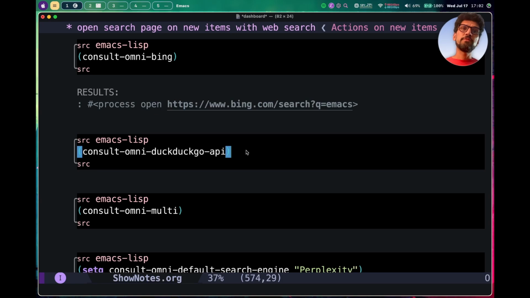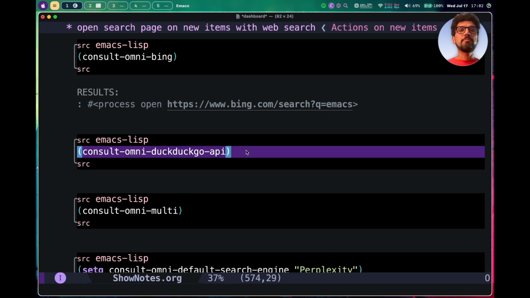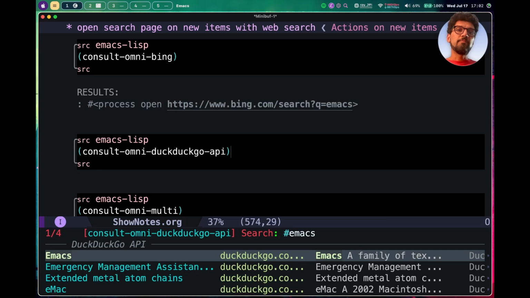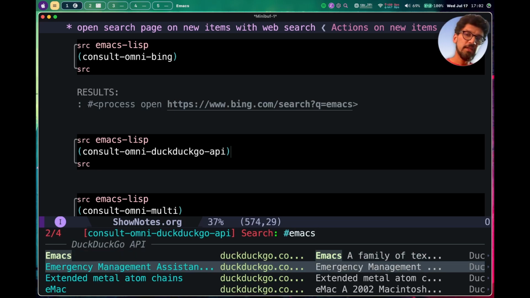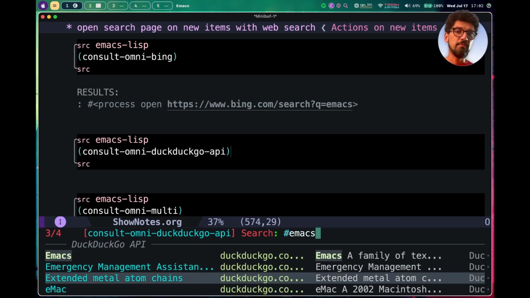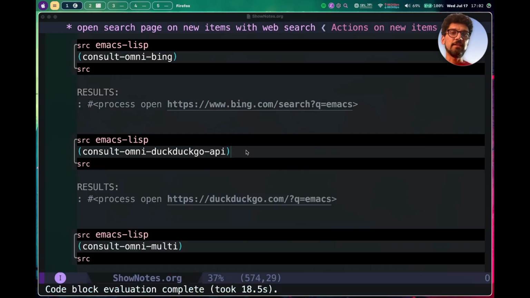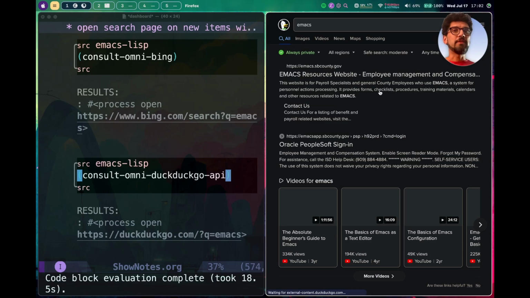This is specifically useful for DuckDuckGo because the DuckDuckGo API implementation right now in consult-omni is not really that useful. It just gives you links to some suggestions for the term you use. For example, here if I search for Emacs, instead of giving me direct results on Emacs, it gives me links to DuckDuckGo searches for terms that may be relevant to Emacs. But I can, of course, hit enter here and then open DuckDuckGo with that search term.